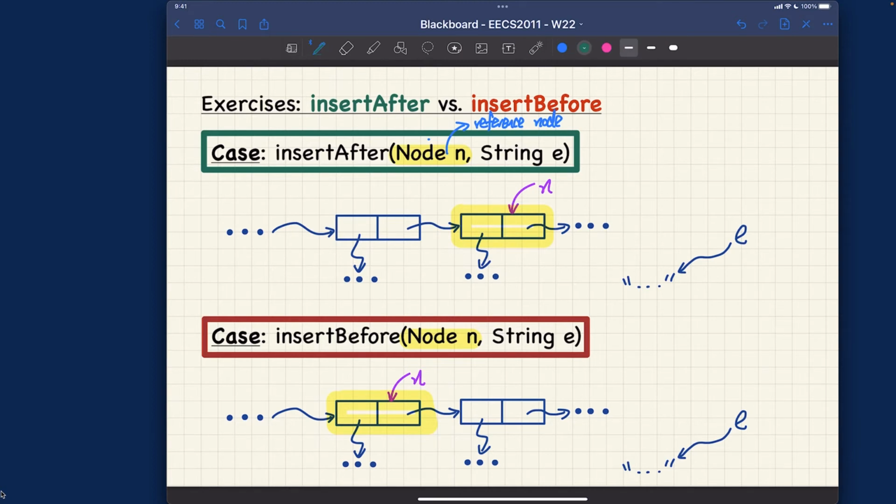Visually speaking, we're definitely going to first of all create that new node, with the element part and also the next part. The element part is going to point to wherever e is pointing. Now we want this new node to be inserted after the reference node. So the reference node, rather than pointing to what it used to point to as the next node, is going to point to this node instead. Not only that, you want to make sure the next of the new node is going to point to wherever the next of n used to point.